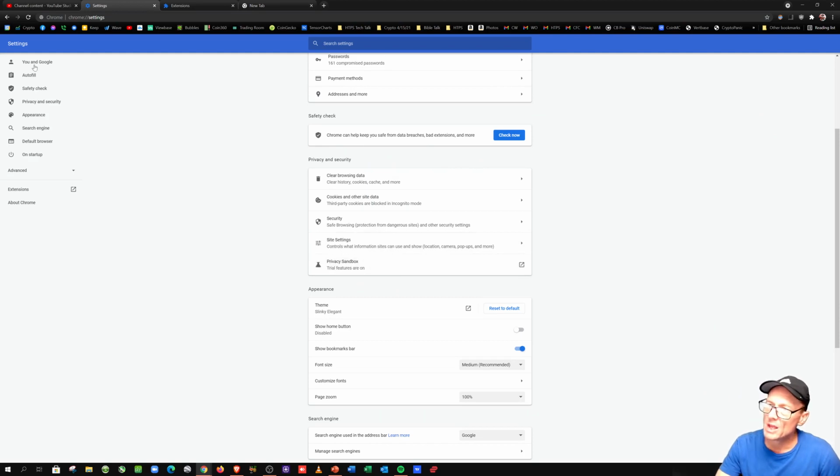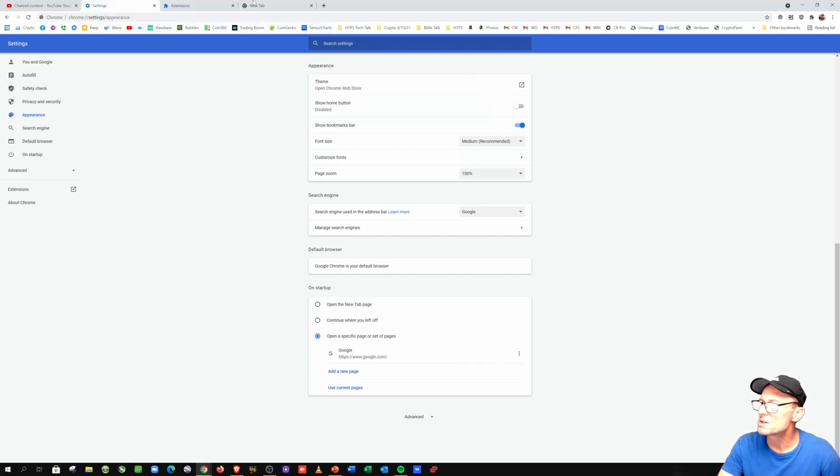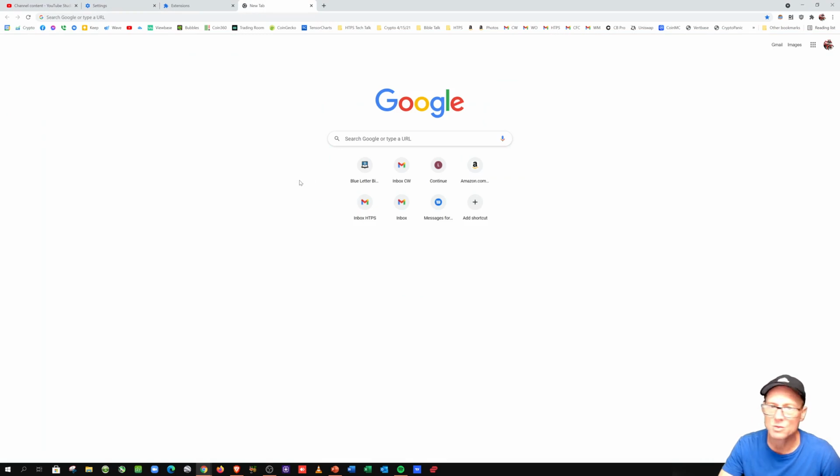And you see on the left-hand side here, you see a bunch of menu items. One of them here is appearance. And if I click on that, at the very top of the screen here in the middle, you're going to see a theme that I've applied called the Slinky Elegant theme. And I'm going to go ahead and reset this to default so that my new tab here is white.